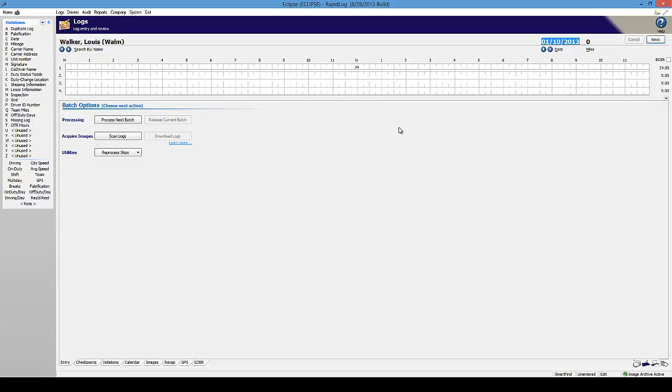But another feature of RapidLog LITE is it can also handle images. So if you do want to scan those logs in and save those, you can scan those in or use the batch builder program covered in some of the previous videos to get those into the system, and then you can process your batch from there. So to process your batch through RapidLog LITE with images, what you would do is you would acquire your images first, and then after you get the images into the system, you would click on this Process Next Batch button.